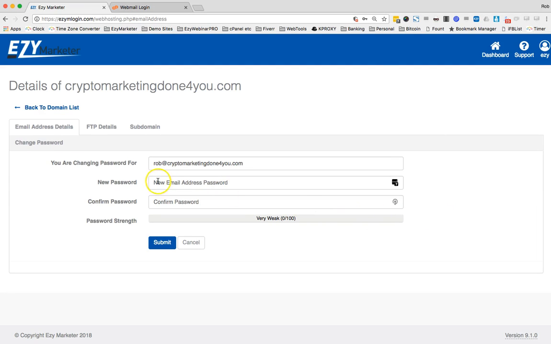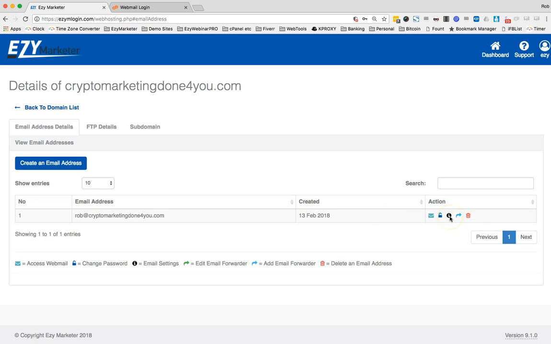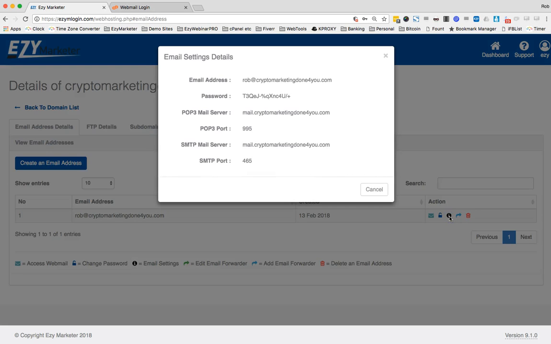So we click on that and you just enter the new password twice. Then the next one is the information of your email settings. So if you want to use a program like Outlook or Mac Mail if you're a Mac person, or set it all up on your phone or your tablet or whatever, these are the details that you need to enter into your device.